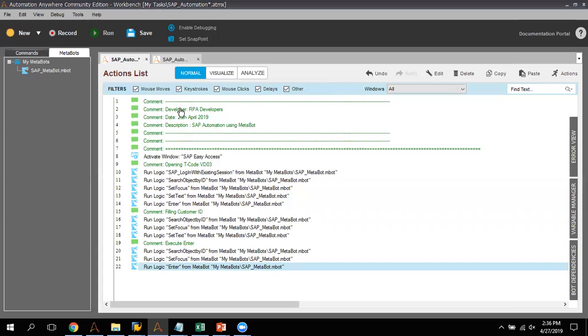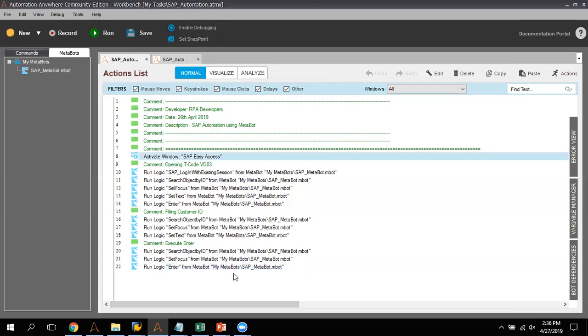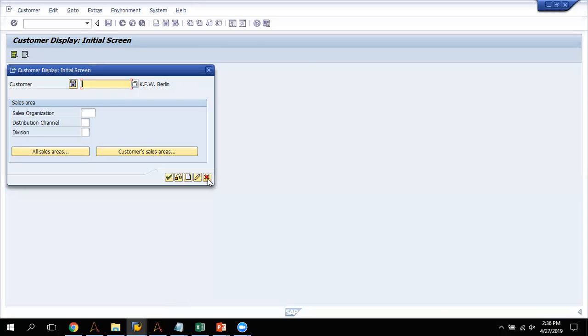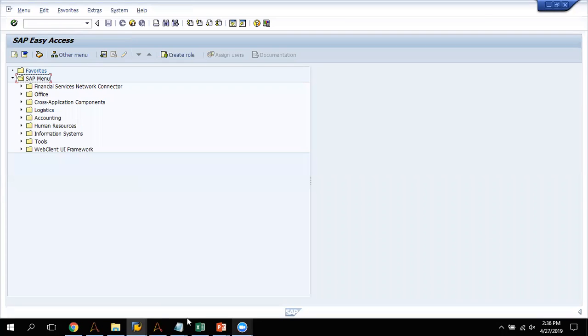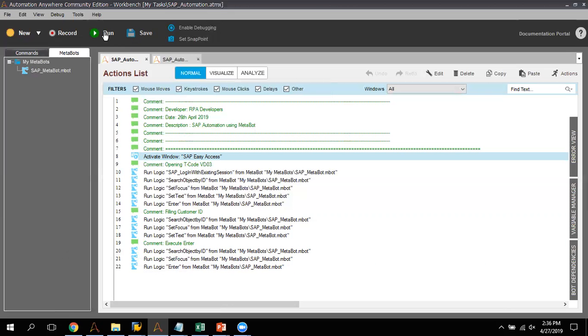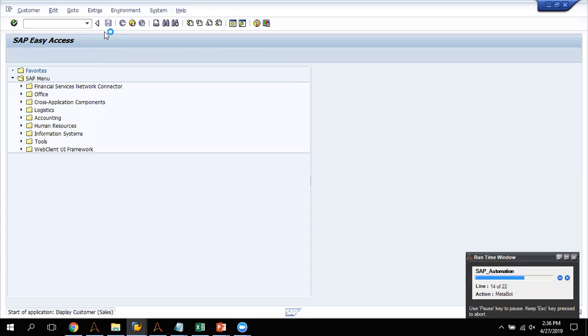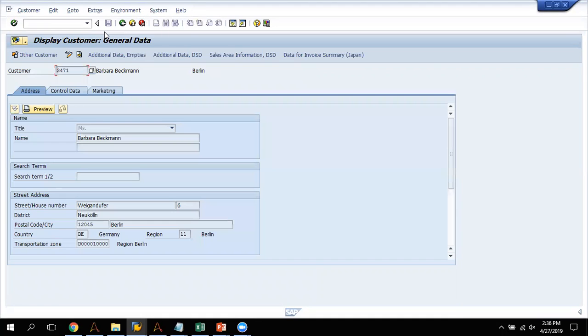Let me save and I will run this entire code at a time so we can understand whether MetaBot is working or not. We are good to go now, so let me run. You can see here we have successfully updated the details into the customer page. After that, this page is coming.